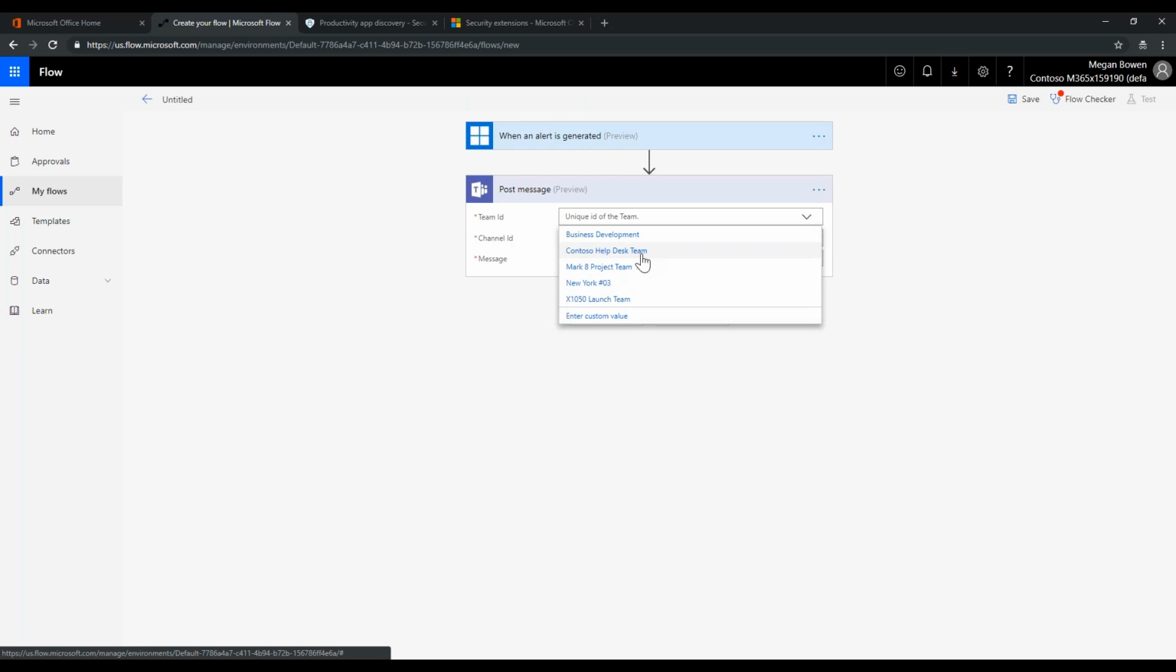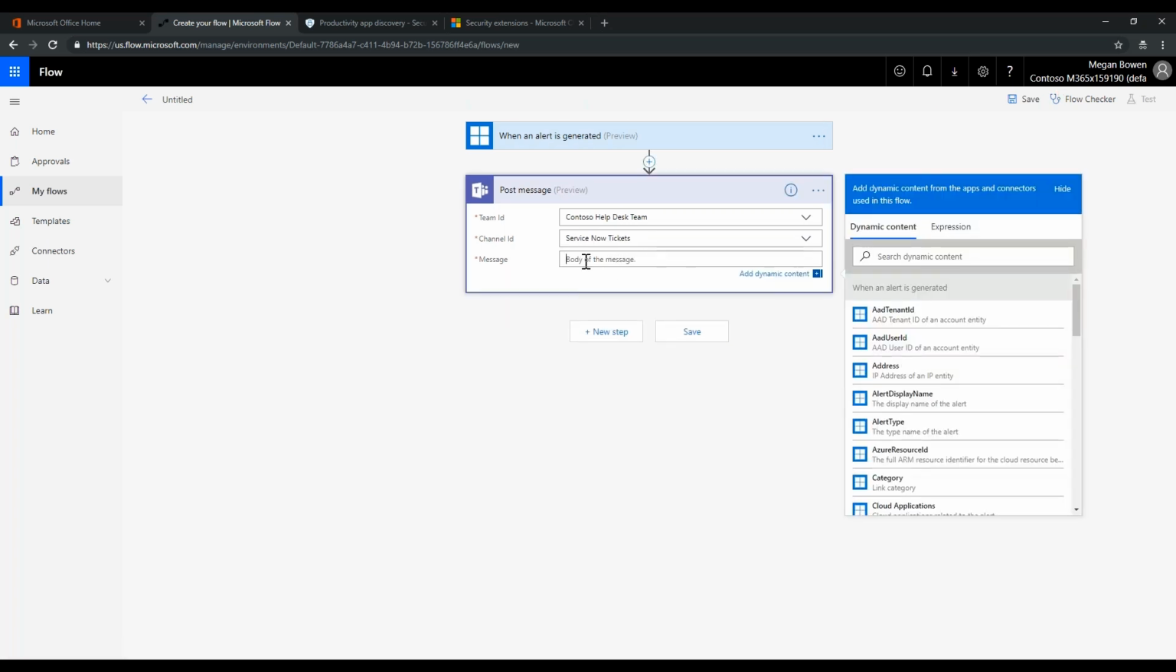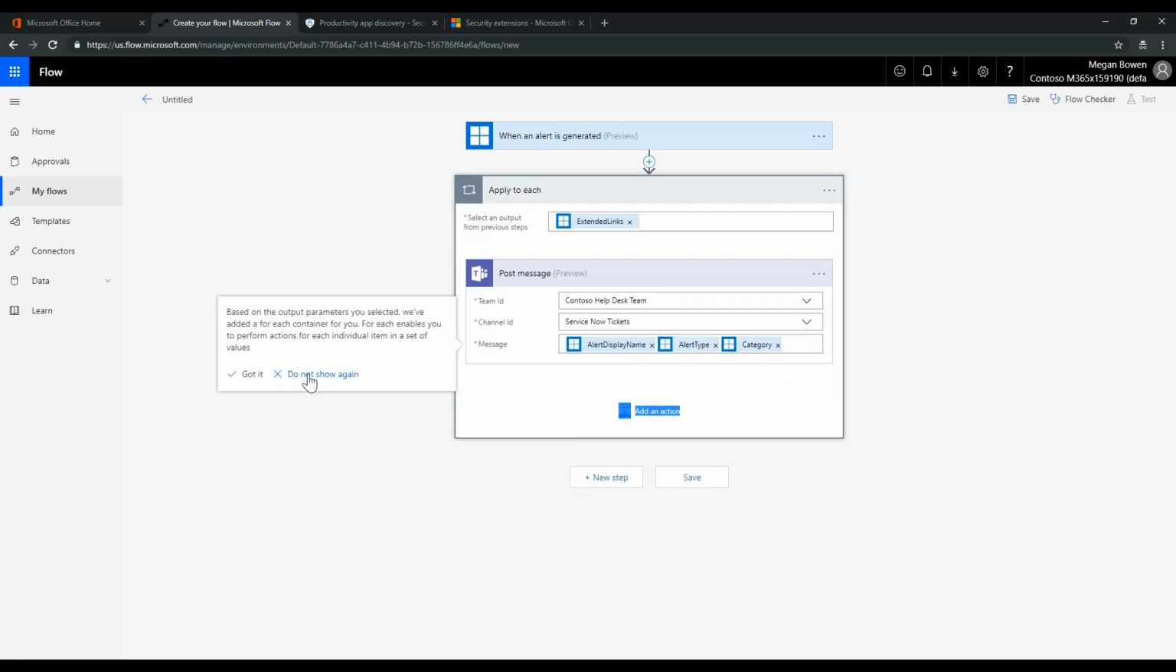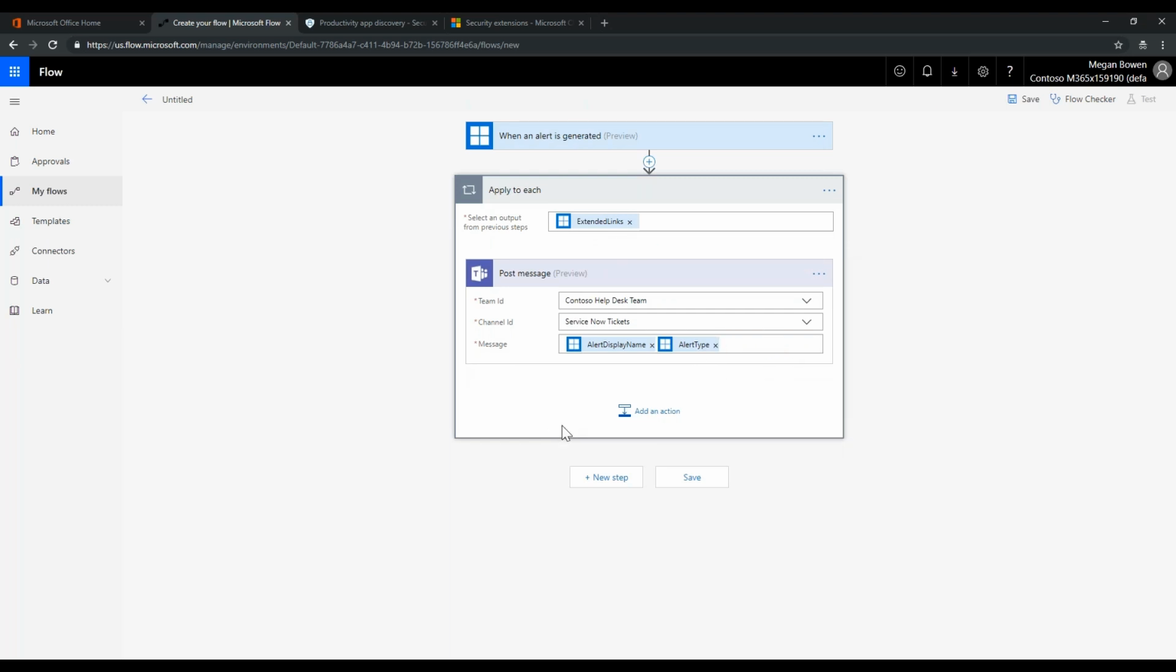So Contoso Help Desk team. And then what is the channel that I want to post this message in? So I'll say ServiceNow tickets. So all this has already been created on the back end. And then the body of the message, I can add dynamic content into the message. So it'll pull this information from the information in Cloud App Security. So I can say alert display name, alert type, the category, whatever I want to add to that. So let's say just alert display name and type.